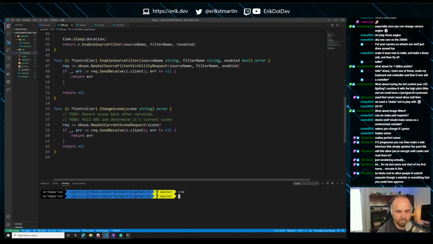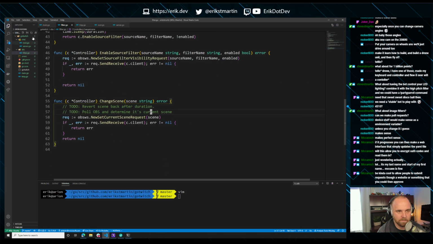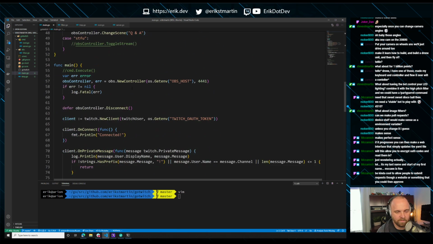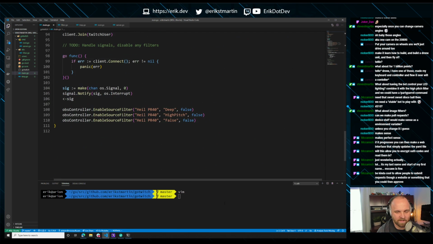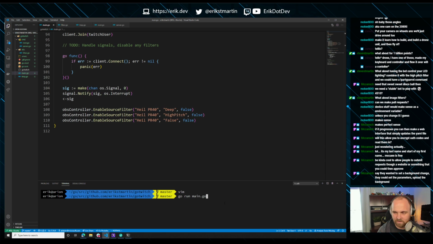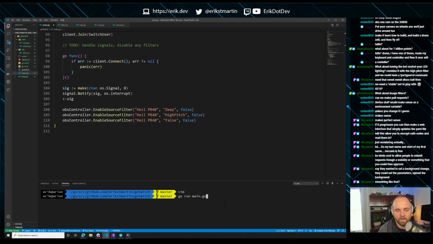All right, so we have our signal handling, although it doesn't feel like it ends very cleanly. Let's try this. Say when they set a background change, they could set the parameters, upload the background. Oh yeah, that'd be true. That's where it gets a little sketchy from a security perspective, to allow you to upload a media file of some sort, and then the bot downloads it on my local machine. I suppose we could explore that.